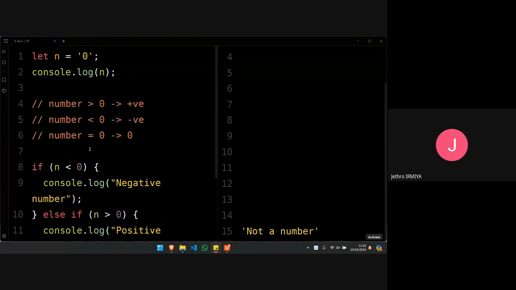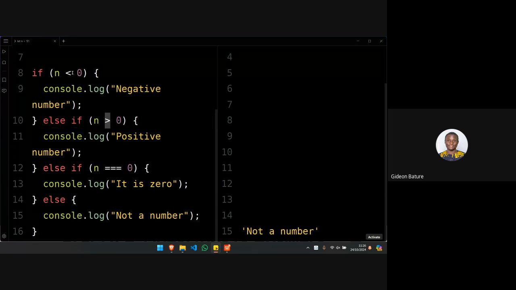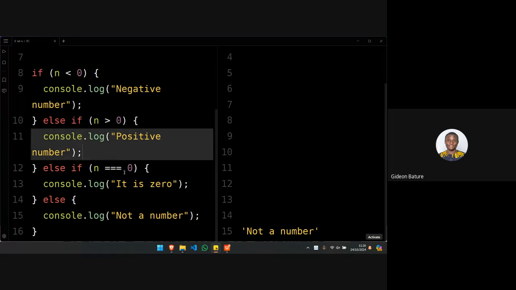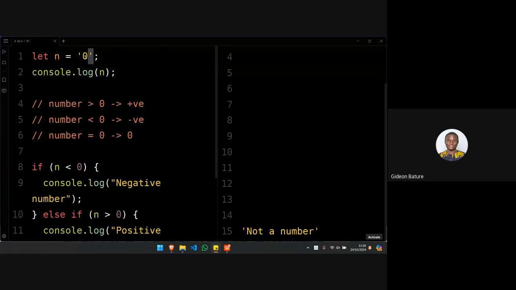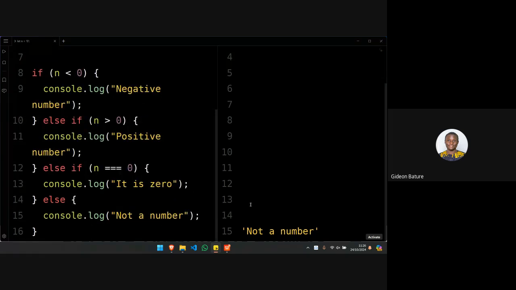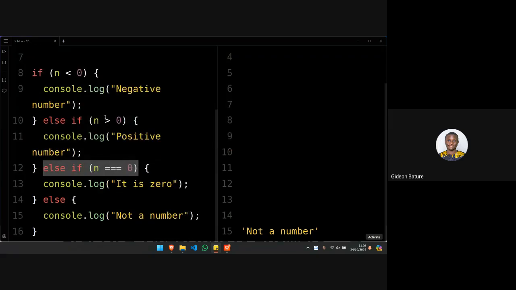You know, the problem with the positive and negative check is that we're only using less than and greater than. Less than and greater than are not strict, unlike this one. This equal to is strict. That's why when we now use a string of 0, it is not telling us that it is 0. Instead, it's telling us that it is not a number, because we are checking strictly for it. But I don't think the less than and greater than checks are strict.